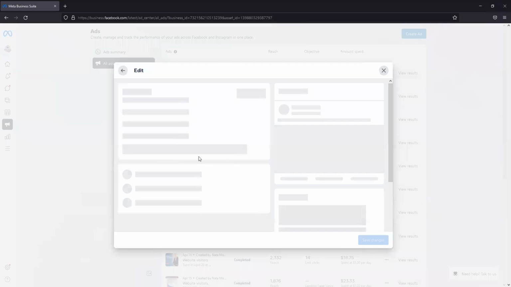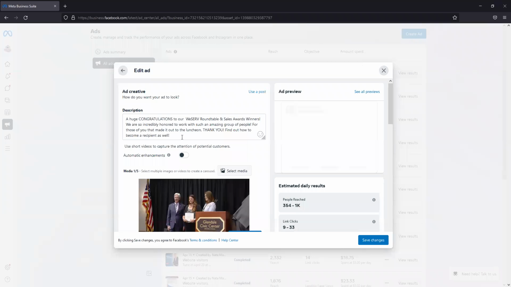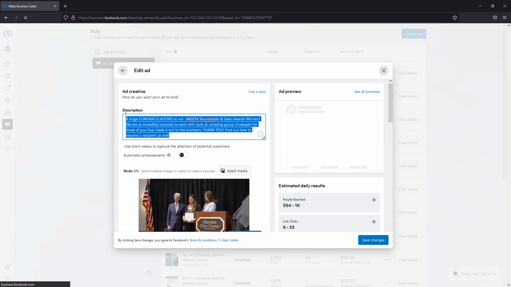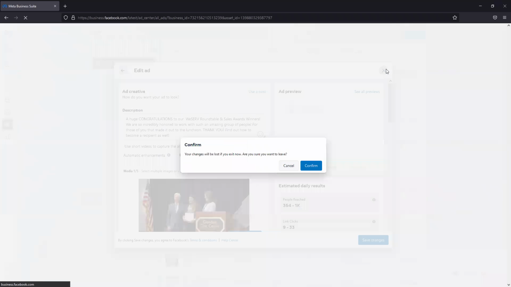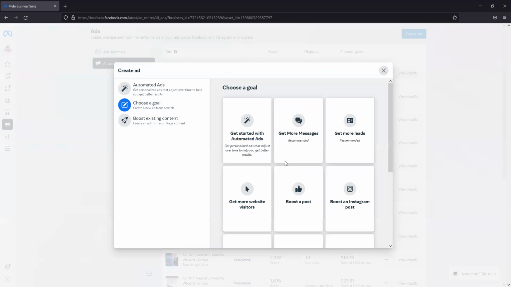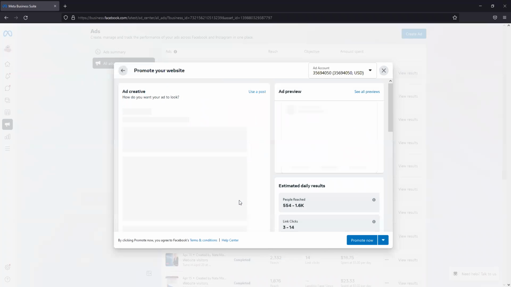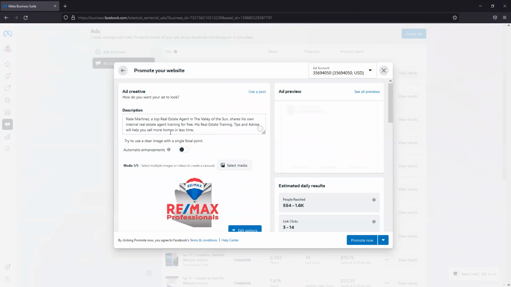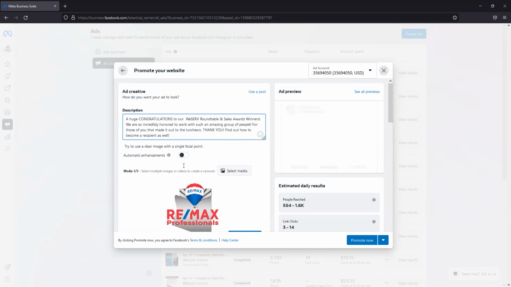So if you hit edit ad, you can go in here further. So I actually am just going to steal this because I know that it worked. Hit create ad, get more website visitors. And now I'm going to put my description that I just copied.